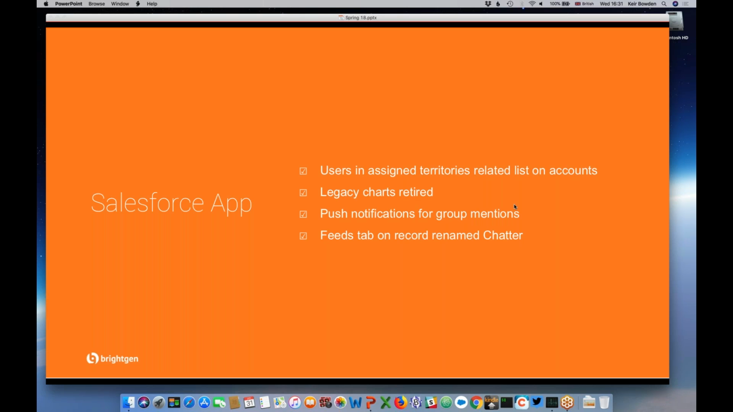There's not much going on in mobile this release. This is basically it, the interesting things that I could find. So remember, it's now the Salesforce mobile app as opposed to Salesforce One, and here are the features. So users in assigned territories related list on accounts is now available in mobile as it is on Lightning Experience. As I mentioned earlier, legacy apps are retired as of this release.